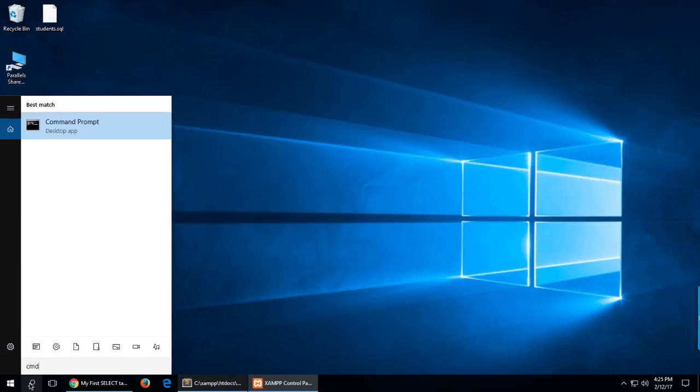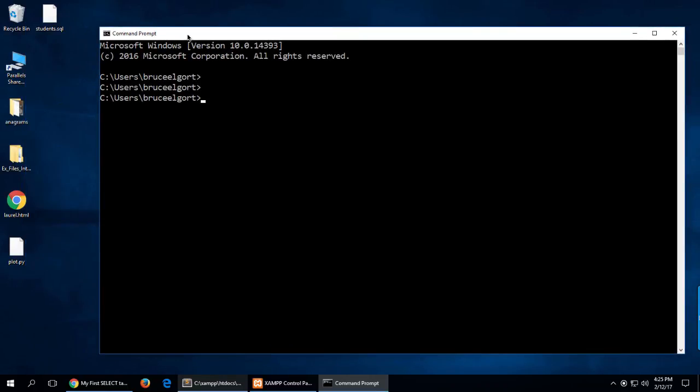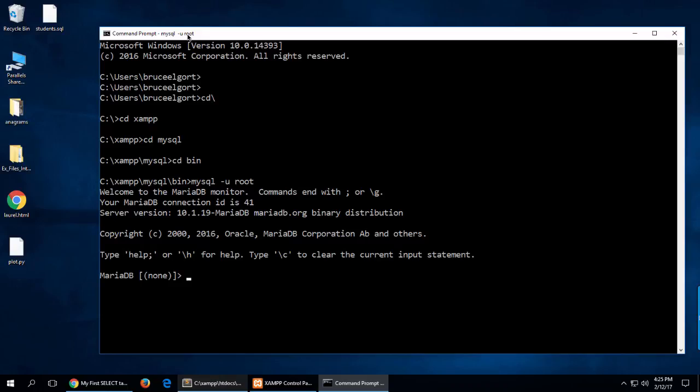I'm going to type in CMD to get to the command prompt, and I am going to navigate my way to the root of the C drive, and then I'm going to say cd XAMPP, then cd MySQL, and then cd bin. In here I can type mysql user root. And if you had a password, you'd also have another parameter for password, but you all don't have that right now. And what I can do here is get to a command line version of MySQL.